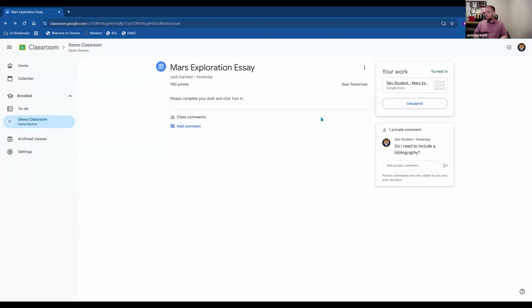The only other thing I really want to show on this page is the private comment area. I had just given a little sample private comment over here, but a student can interact with their teacher privately. All of the other students won't see their questions. So this is a great area. If your child is a little more to themselves, they're not comfortable raising their hand in class and asking that question, they have that opportunity on Google Classroom to just ask a direct question with their teacher.